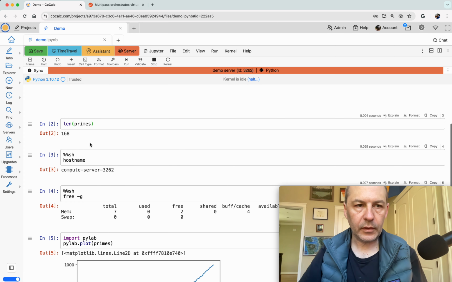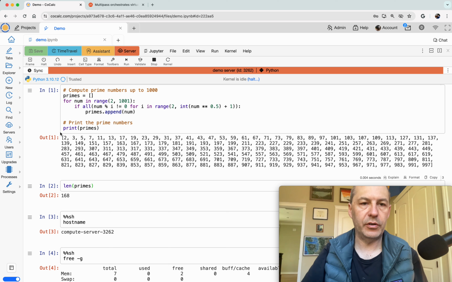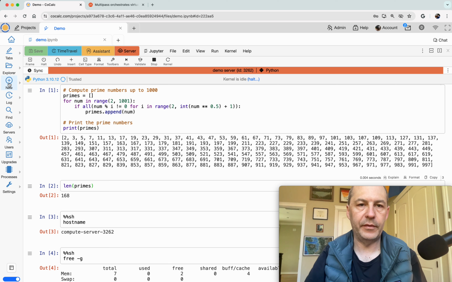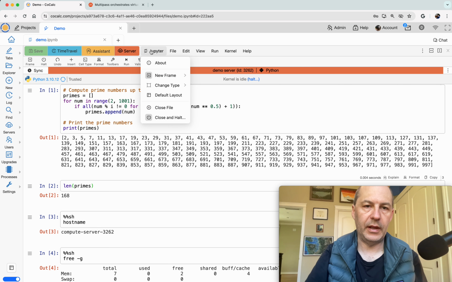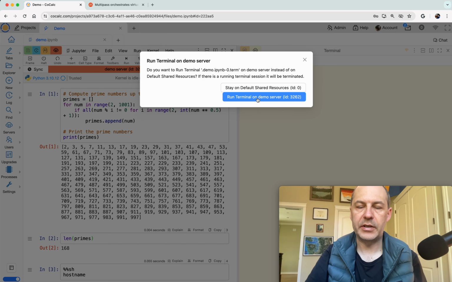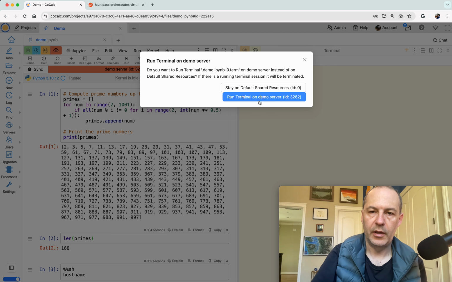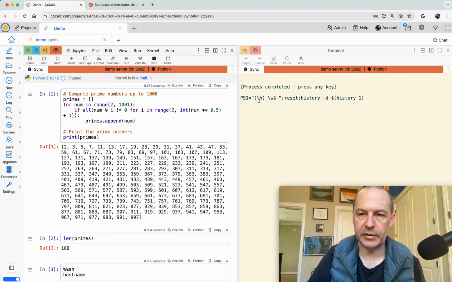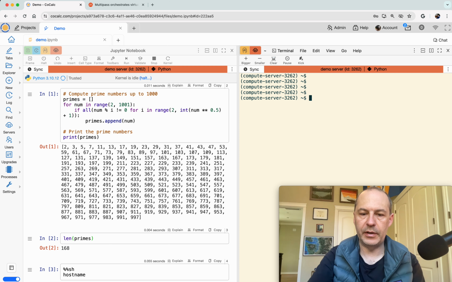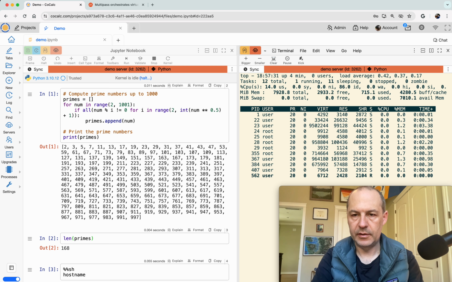So here we are. You can also get a terminal directly on this compute server. You can do that in a couple of different ways. One is here in the application menu, you can say I'd like a new frame that's a terminal. If you do that, you'll get a new terminal, and it's offering to run it either in the project, our default shared resources, or on our compute server. So let's run it on the compute server. And here it is. It's now running on the compute server.